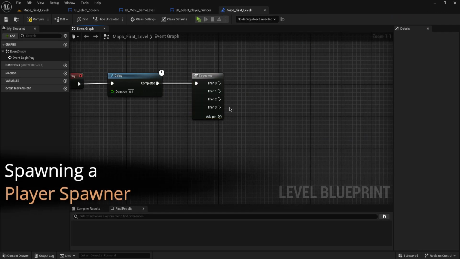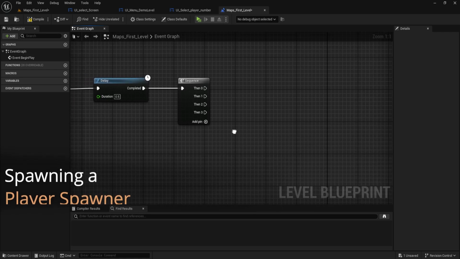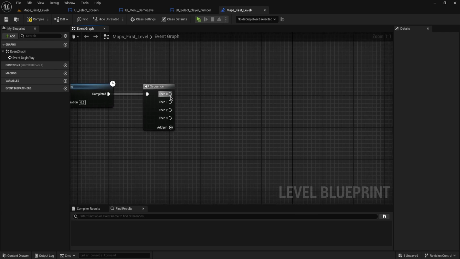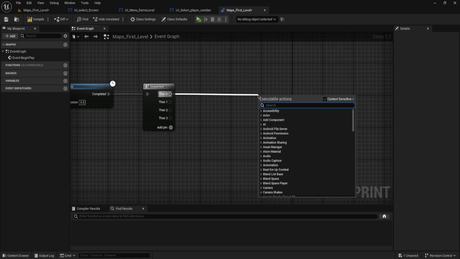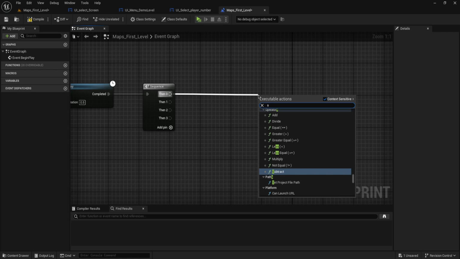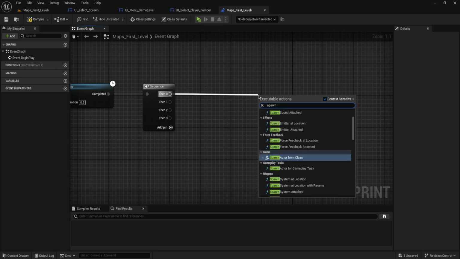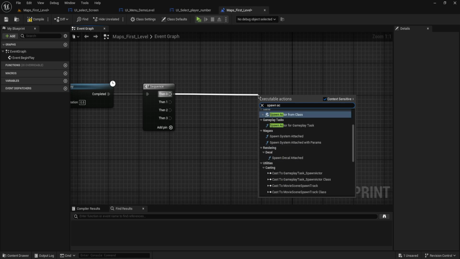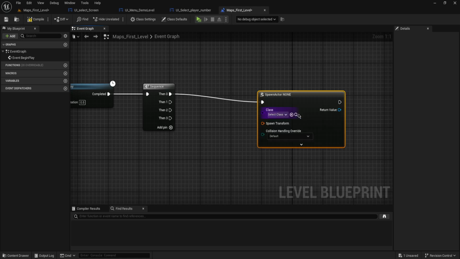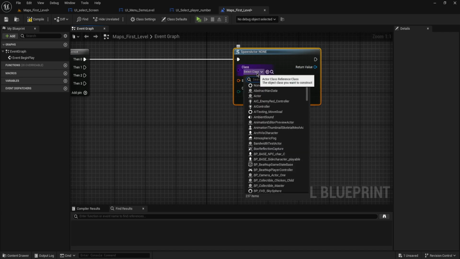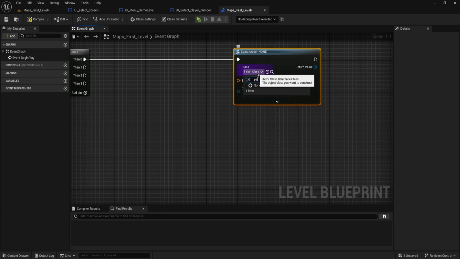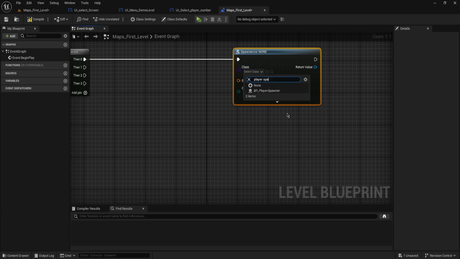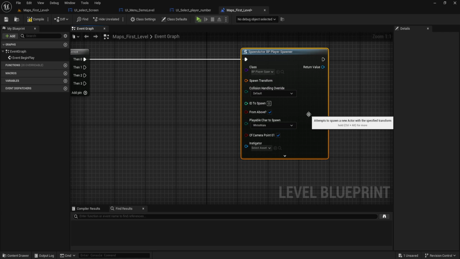Let's go. First, we need to spawn a player spawner that will make our player 1 spawn. So in the index 0, our first player will spawn. Spawn actor from class, and this class is a player spawner, BP player spawner.